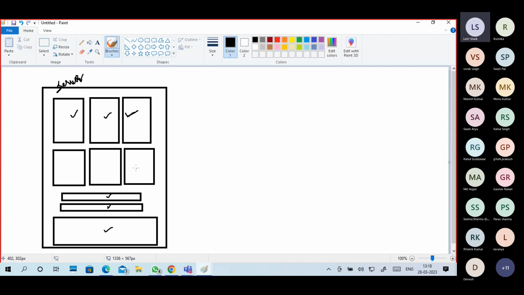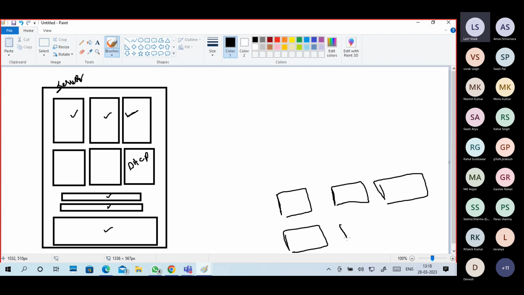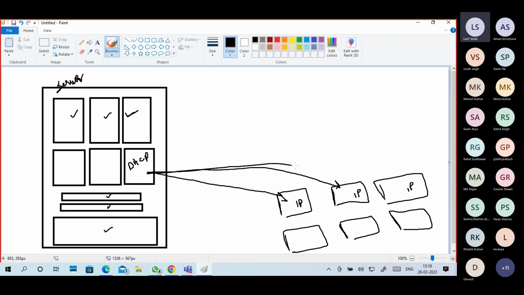Okay, I have a DHCP server. The client machines need to get an IP address. Without an IP address, you can't communicate in the network, either a LAN network or any network. So you need an IP address. Either you configure the IP address on your system, or you get that IP address from a server called a DHCP server.